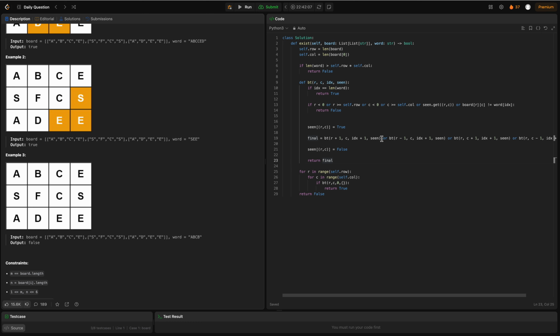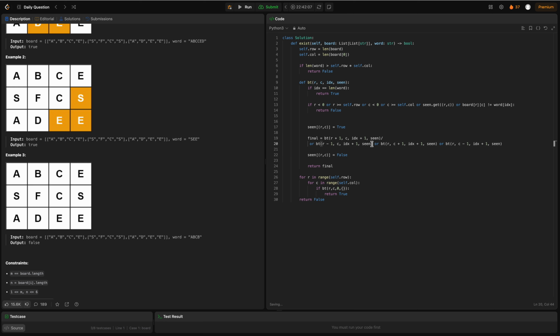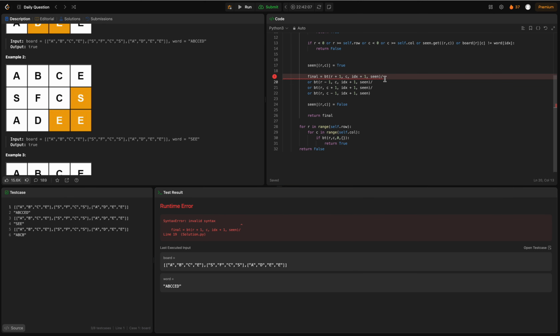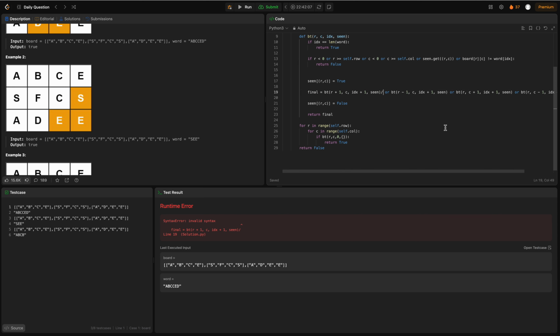Here, I think I can just like this. Maybe this works, or maybe I use the wrong slash. Yeah, there's just some way to format it. I forgot how to do it.